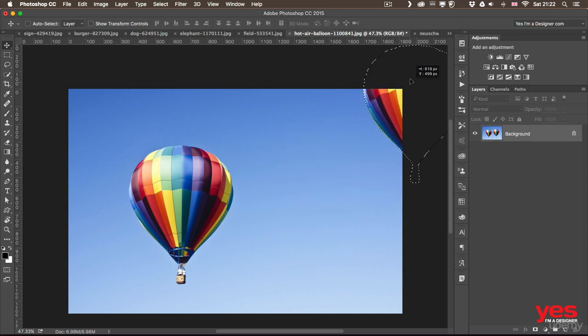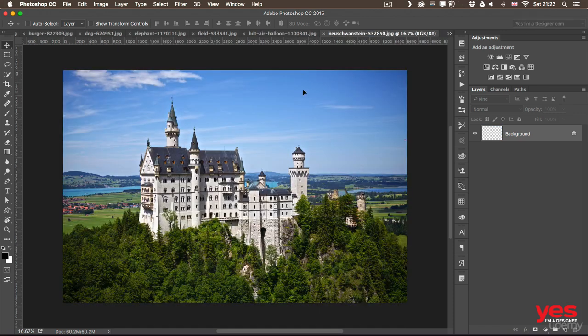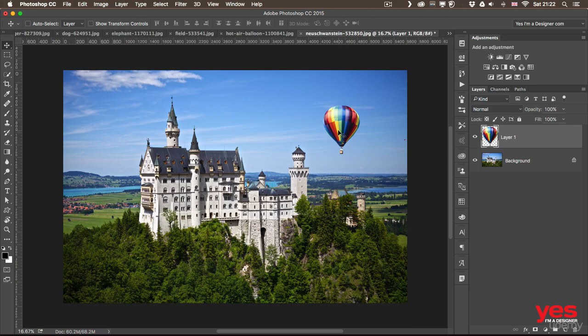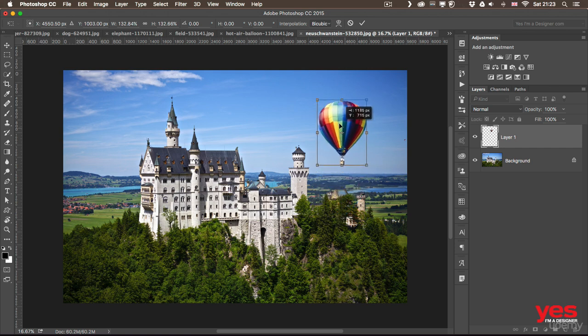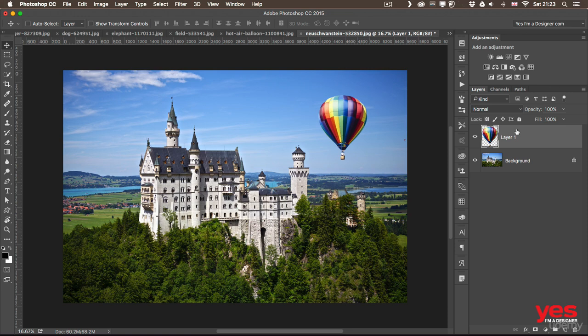So let me just drag it onto another document. This will be nice. Let's go. And there's the balloon. So I can then move it around, decide where I want it, or using the free transform tool, we could also make it smaller or bigger and do all kinds of different things. We can even have it in front of the castle or somewhere here in the foreground if we want, because we did quite a good selection. If I press enter, we can see it became a separate layer.